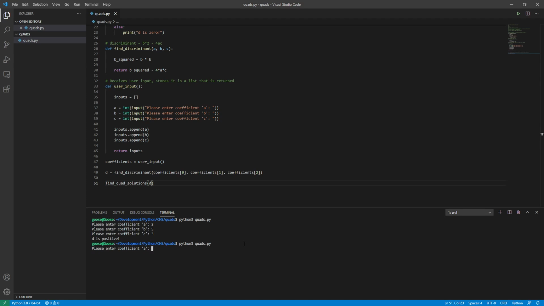Let's run this again. I'm trying to think of a case where D is going to be negative, and the only way for D to be negative is if our 4AC term is bigger than our B squared term. The easiest way to do this is by setting all of our coefficients A, B, and C equal to 1. So let's do that. 1, 1, 1.